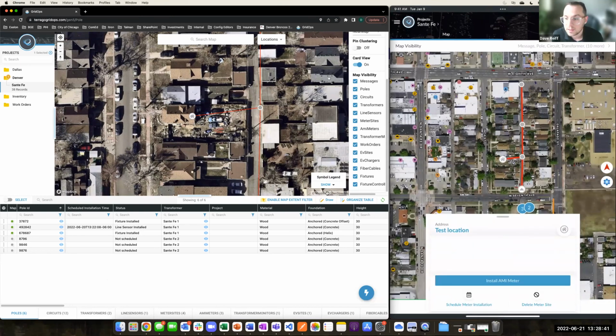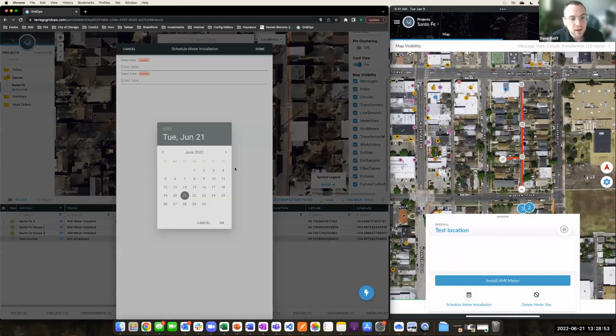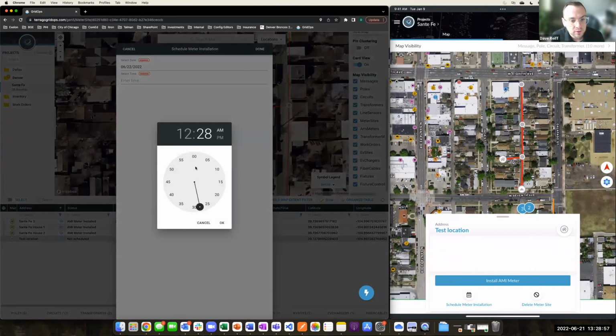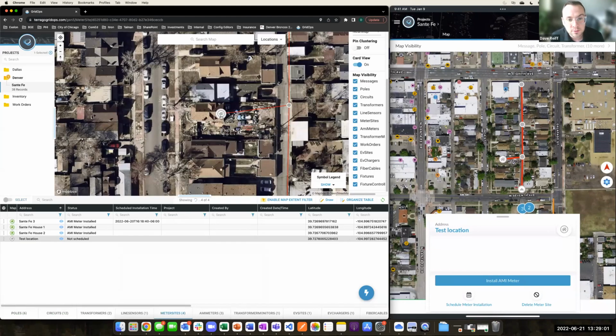So for instance, if you're going to send a crew back at a later time to go install an AMI meter here, you can click on it on web or mobile. So why don't we do this on the web side? We're going to schedule an AMI meter installation here. Let's say I want this to be done tomorrow at, we'll say, noon. What that's going to do is put this into a scheduled state. So you can use this to actually create and schedule your work orders.